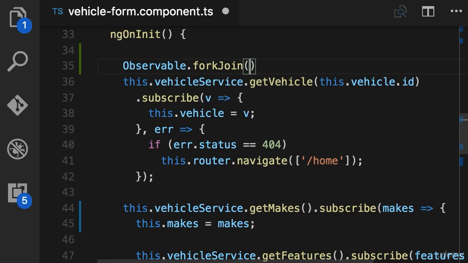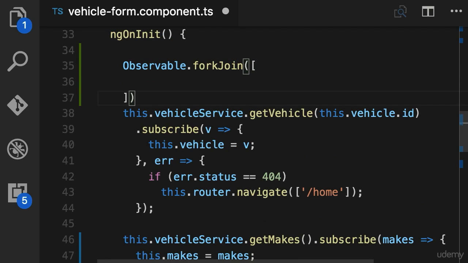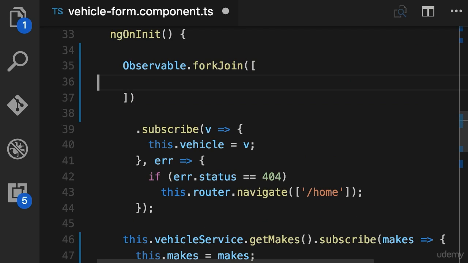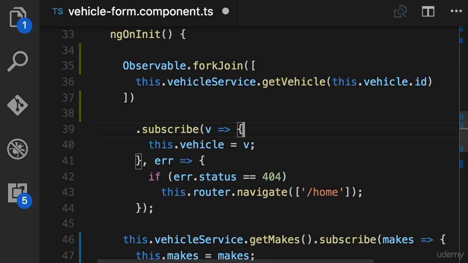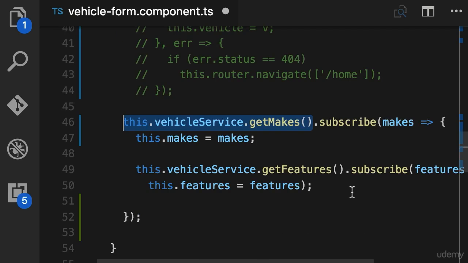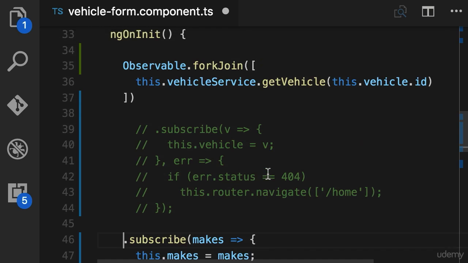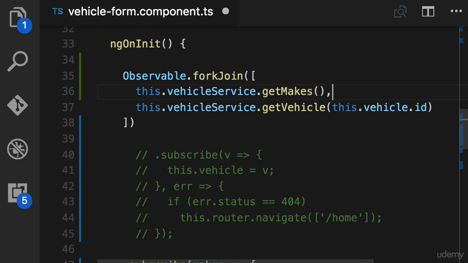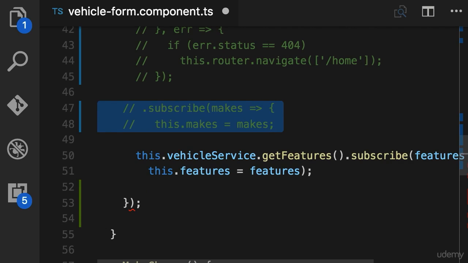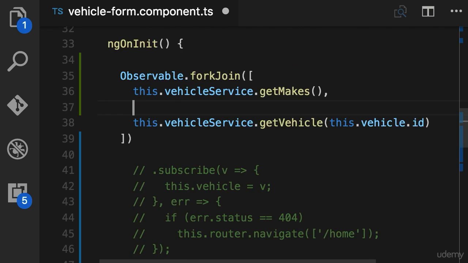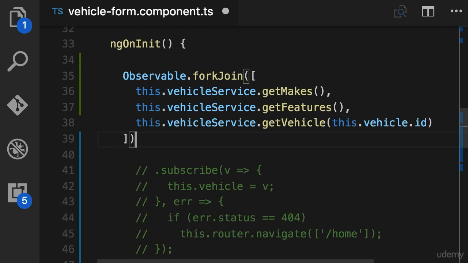Now here we can pass an array and put multiple observables. So here's the first observable to get the vehicle. I'm going to cut this from here and put it in this array. Now let me temporarily comment out this code. Here is the second observable. We want to get the makes. So cut, and I'm going to put it here. The order doesn't really matter because all these requests are going to go to the server in parallel. Once again, I'm going to comment this out. And finally, this is the third observable to get the features. So I'm going to put that here as well.